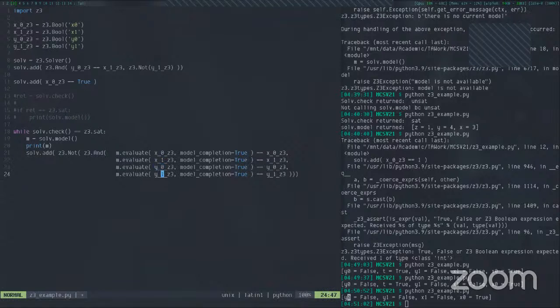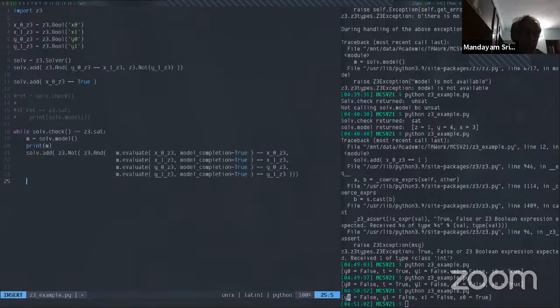Y0 is also the same as whatever you had in your previous model. And y1 is also the same as whatever you had in your previous model. So this cannot hold anymore, right? So we are essentially adding this extra constraint into the solver, which says that this particular set of assignments should not hold anymore. In simple terms, this is called blocking a model. So you're blocking an existing model.